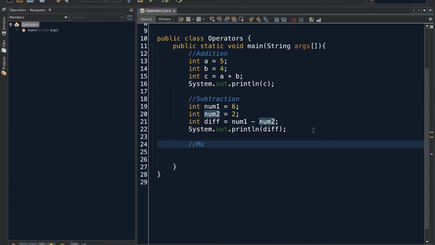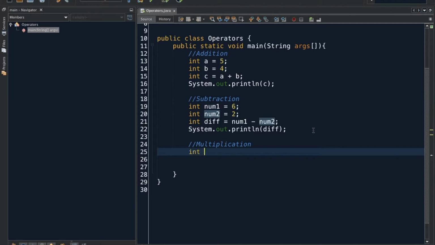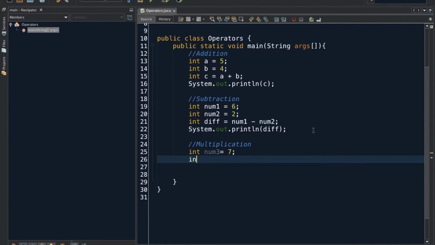Now we're going to look at multiplication. So I'm going to give num3 equals 7. Num4 is equal to 3. And sout tab.